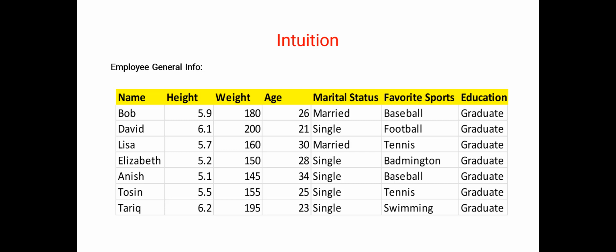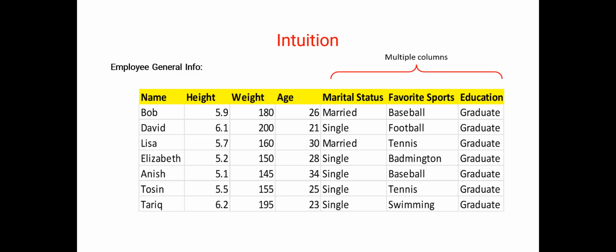Let's talk about real-world data. We usually get data in formats like CSV or spreadsheets. Now in this specific spreadsheet, you will see that there are multiple columns containing information about each employee. So for Bob, David, and all of these employees, there are columns like their height, their weight, age, marital status, favorite sports, education, and so on. And then again, there is no limitation to the number of columns you can have in your spreadsheet. It totally depends upon your data.